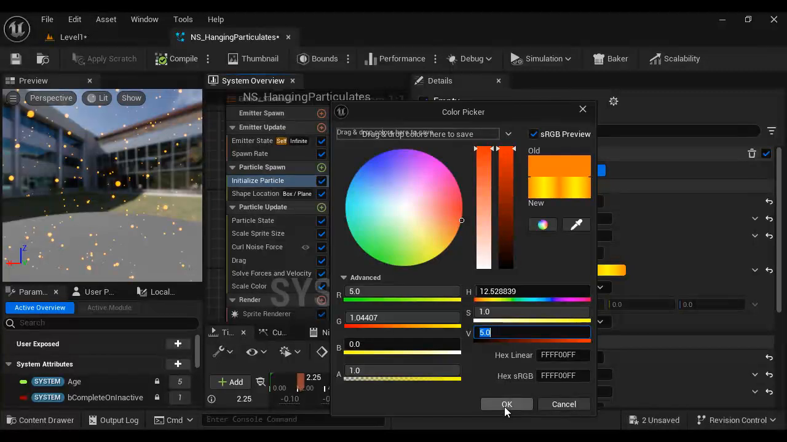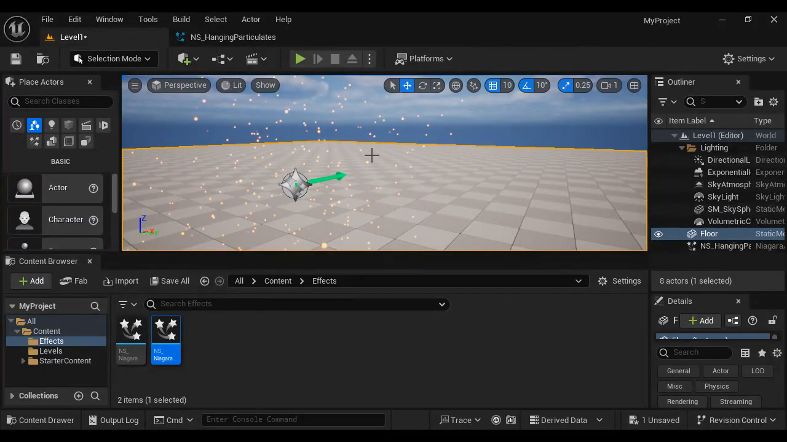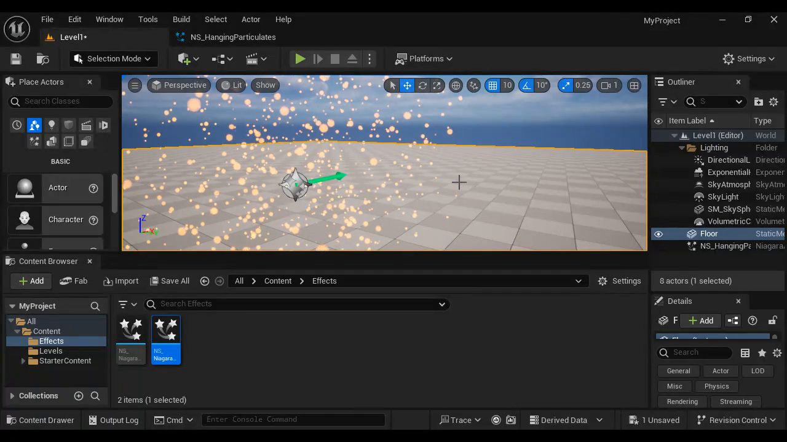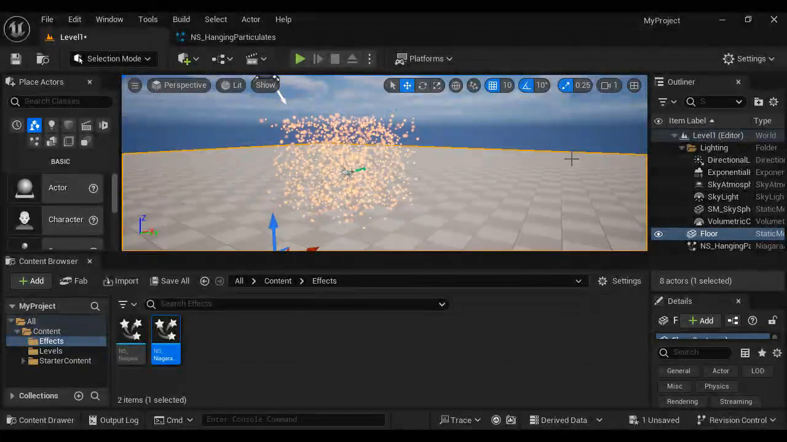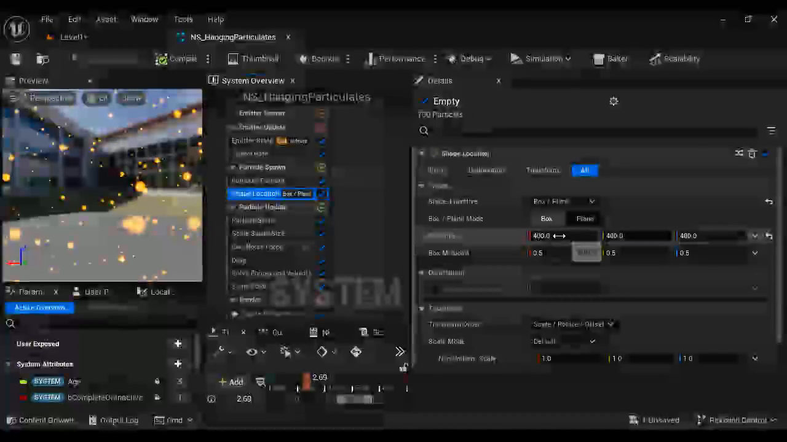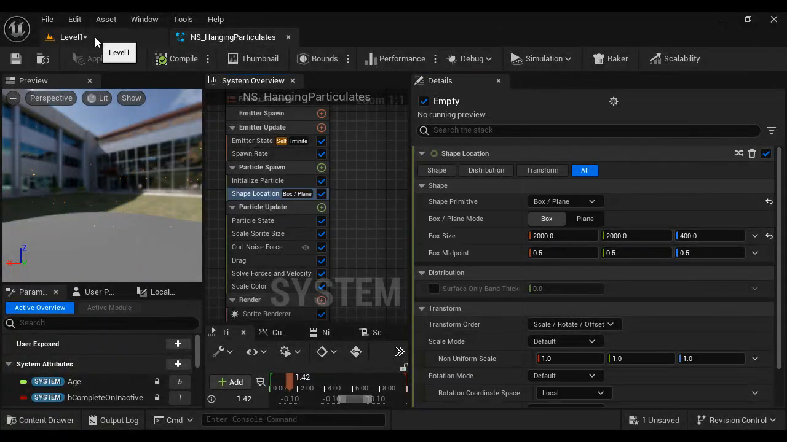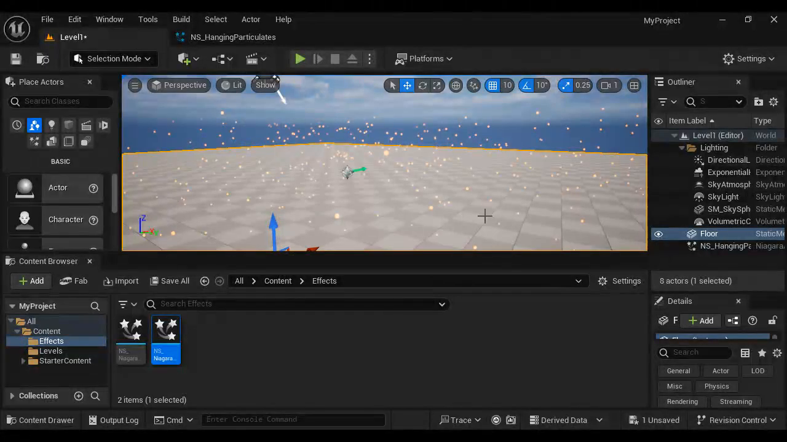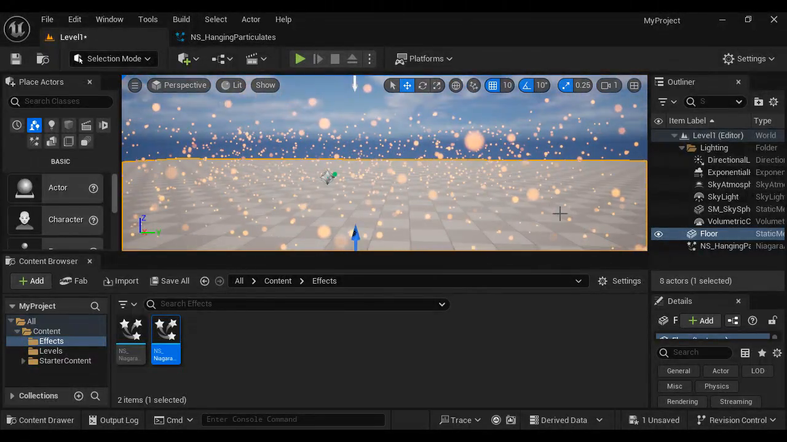And even here in color, viscosity I changed to 5 so that the particles should glow more. So viscosity makes the particles glow more. You see, they are glowing. You can see, right? And then I want the particles to spawn everywhere here. So I change the box size here, 2000 in x-axis and 2000 in y-axis. So if I save now, particles appear everywhere here in the scene. You see, right? So hanging particles.